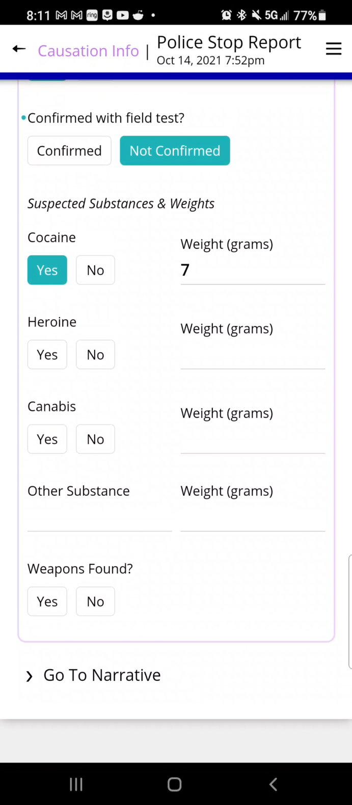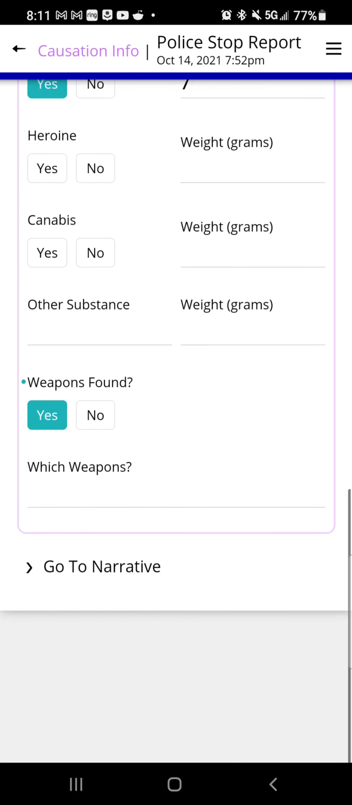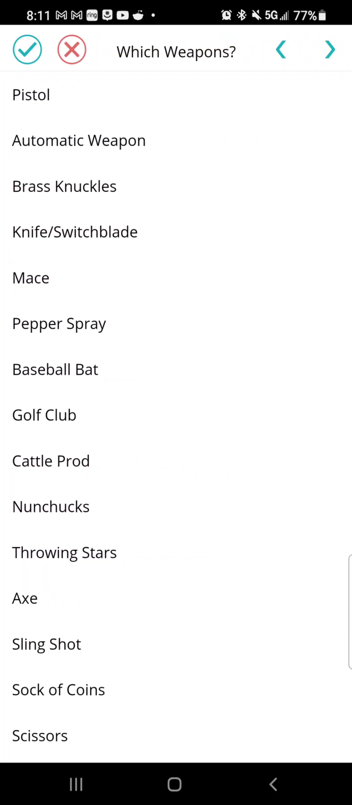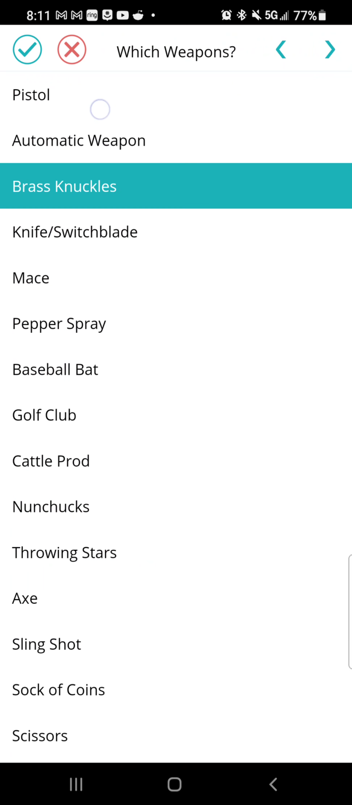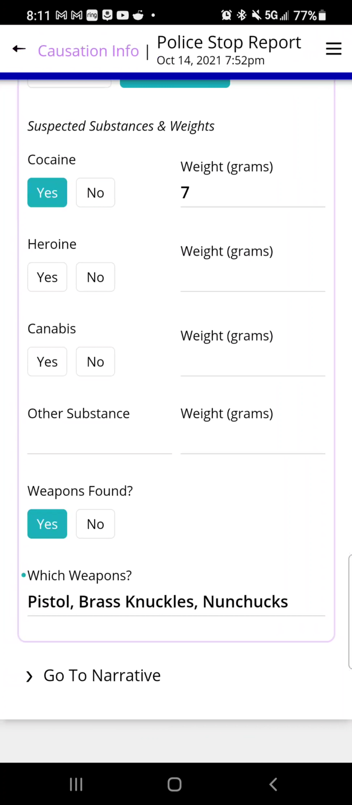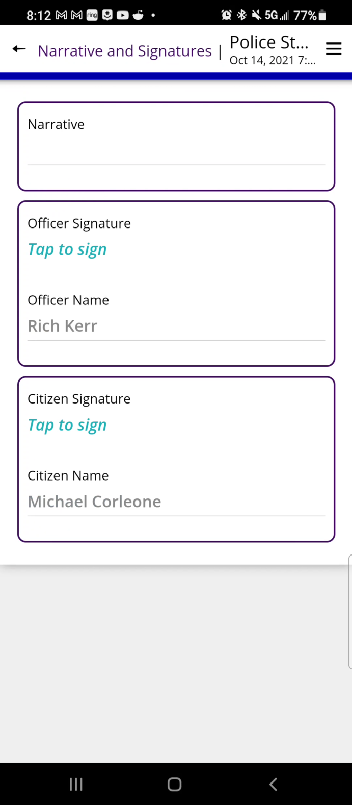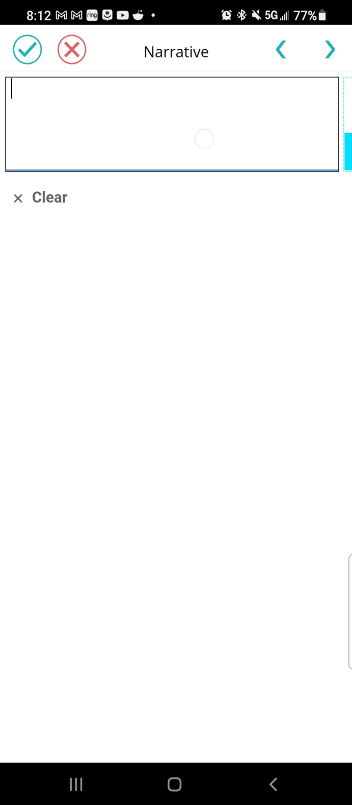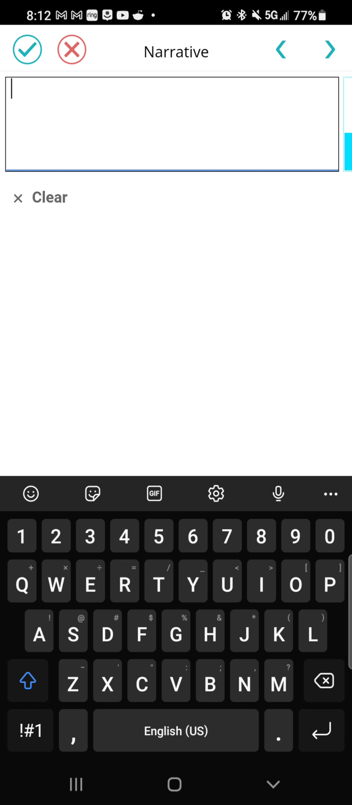Where it says weapons found, I'll choose yes, and now that expands to say which weapons. I have a drop down where I can say, okay, brass knuckles, pistol, and nunchucks, and we'll hit the check mark. Okay. Now let's go to the narrative section. We'll say go to narrative, and I can use my voice to record a narrative. Let's do that. I'll tap in that field, and then when my keyboard pops up, I'll use the microphone.